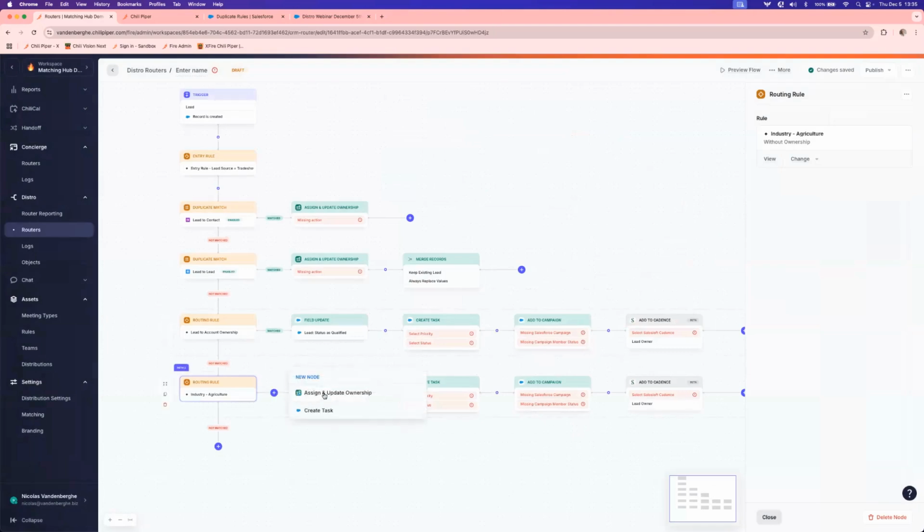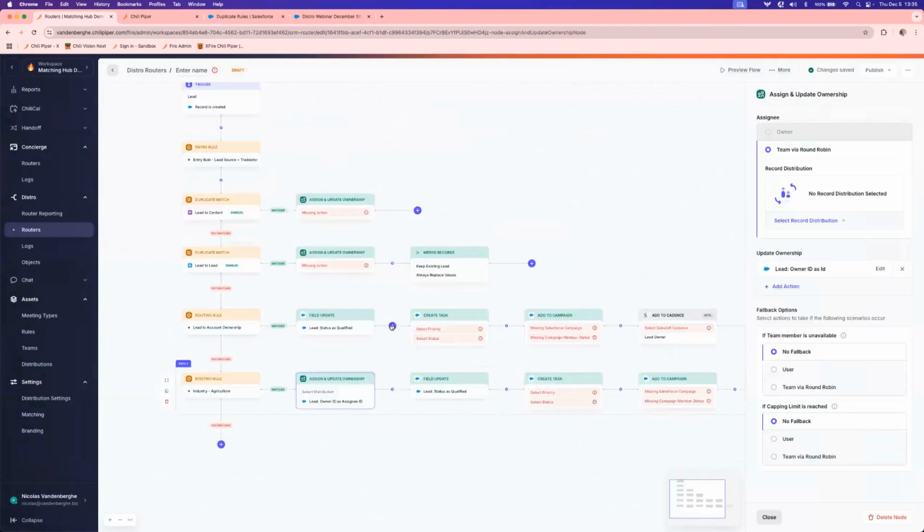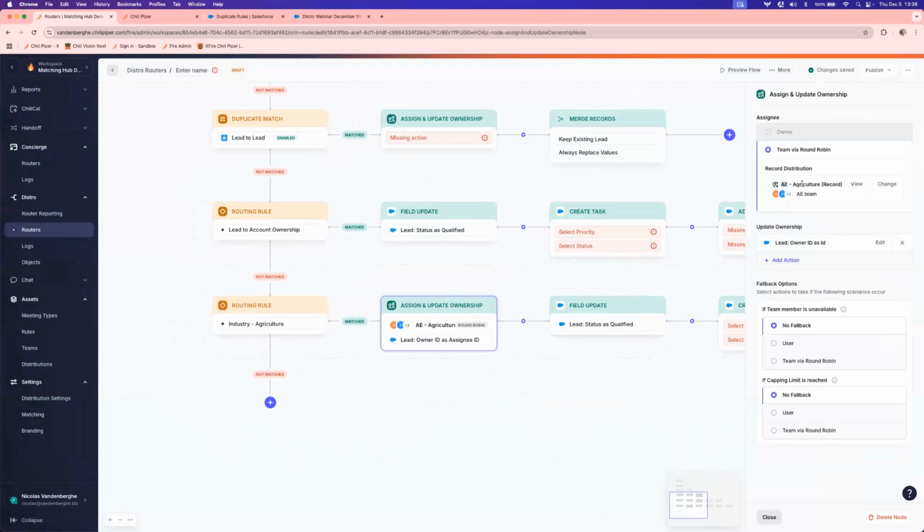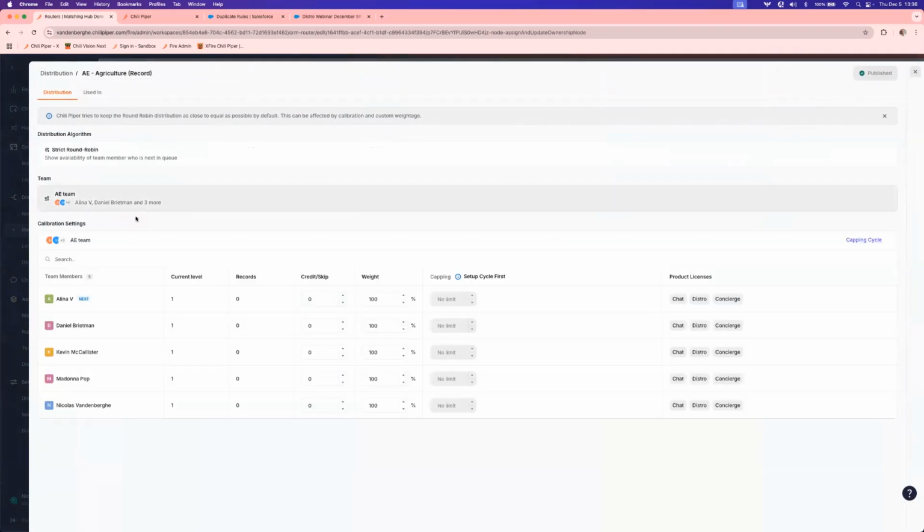I can, of course, assign and update my record. So here I can select a distribution. I can select all the team members. I can update automatically the lead owner. Can do a lot of things here. If I click here on view, you can see what the distribution looks like.